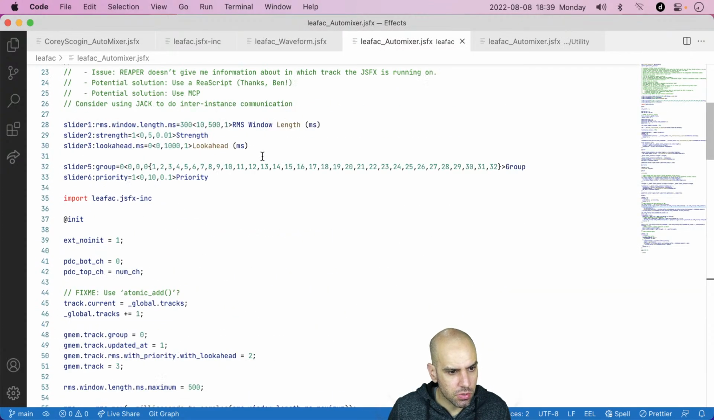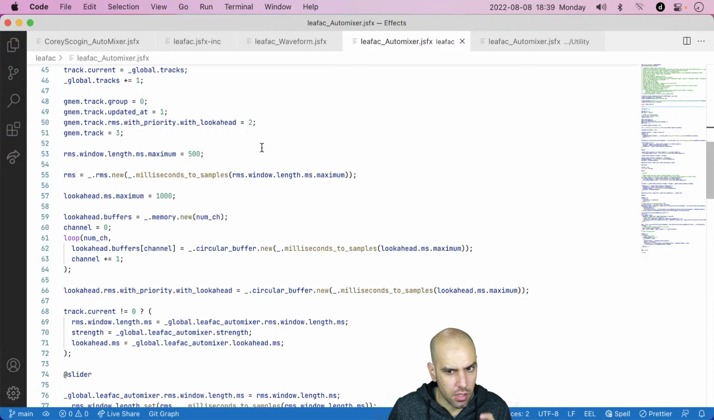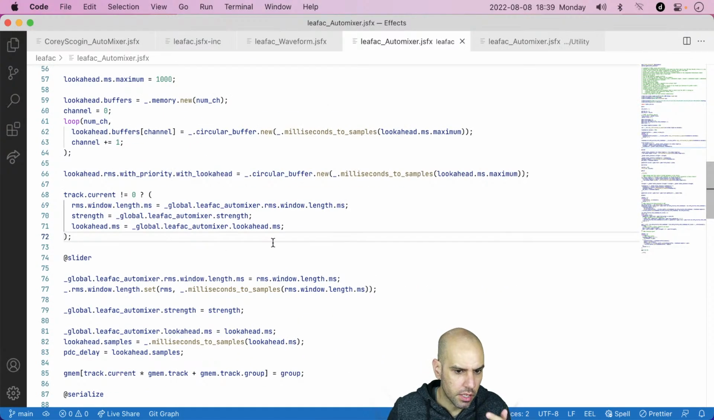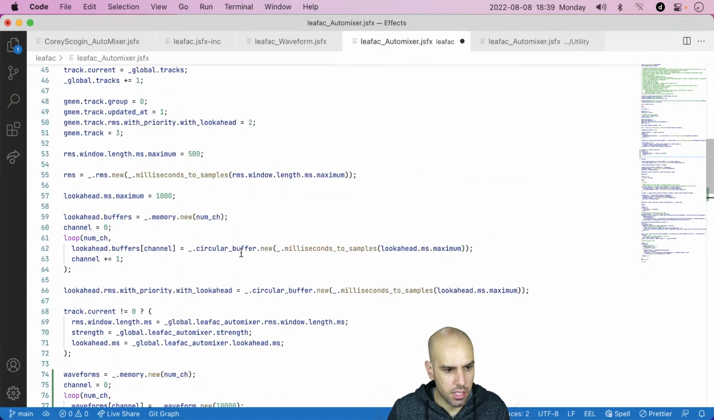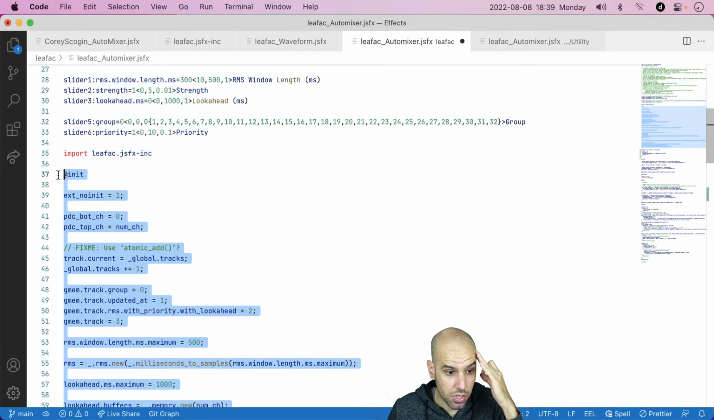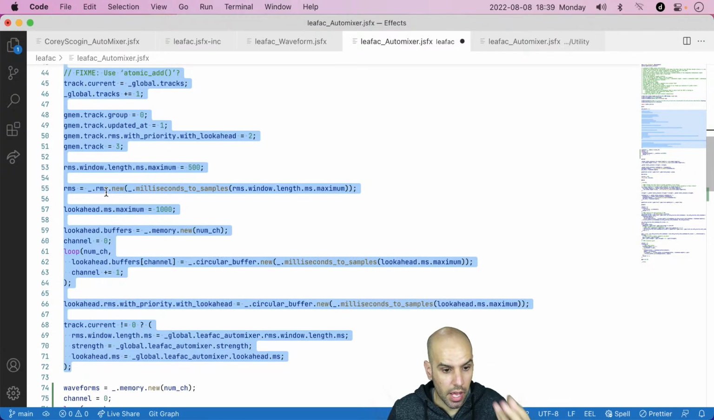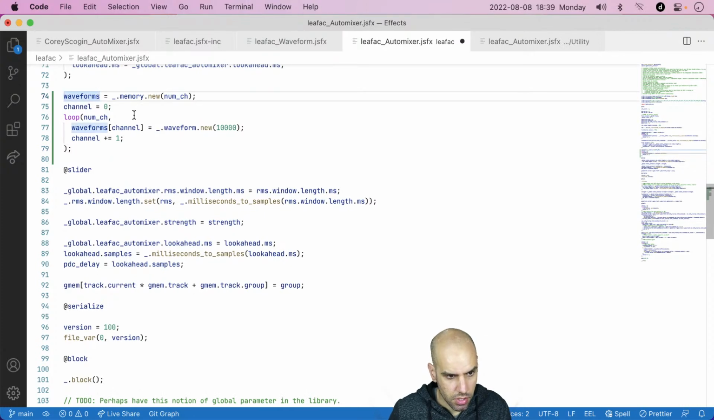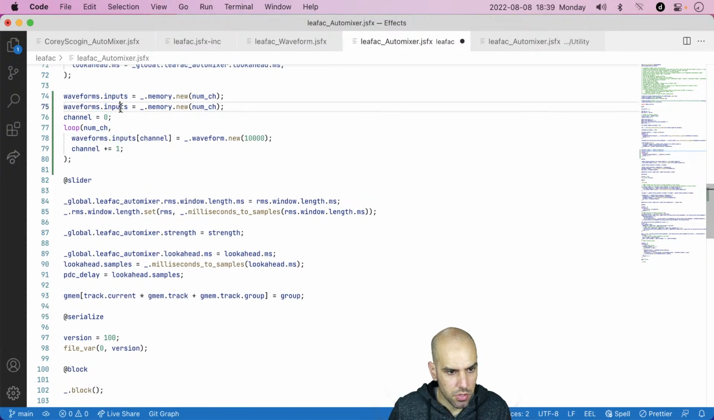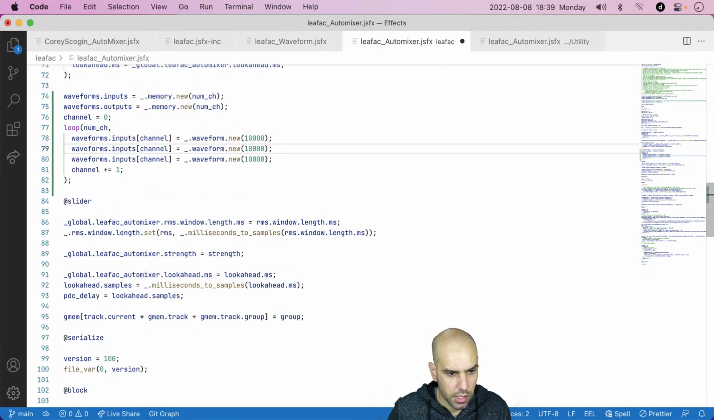So let's go to the init section on the Automixer. I'll leave the visualization part last in the code, and first in this section I'll put stuff that has to do with the actual processing of sound. So this is the waveform inputs, but we'll also have outputs.